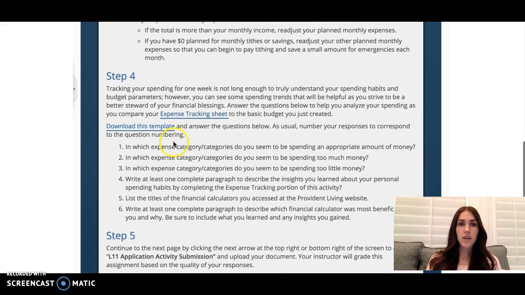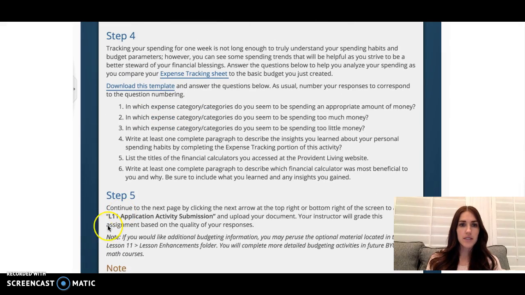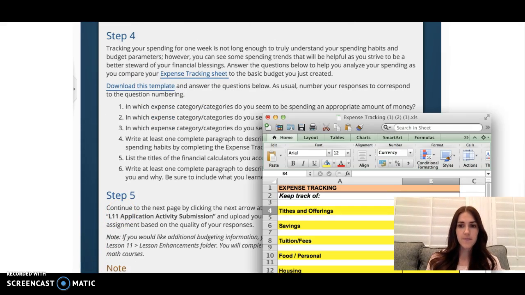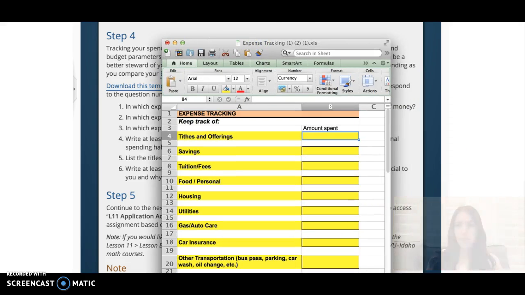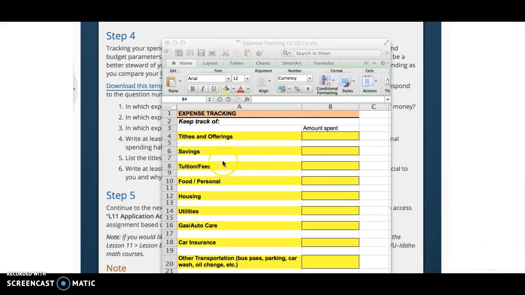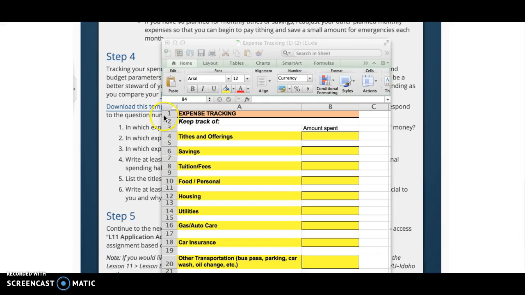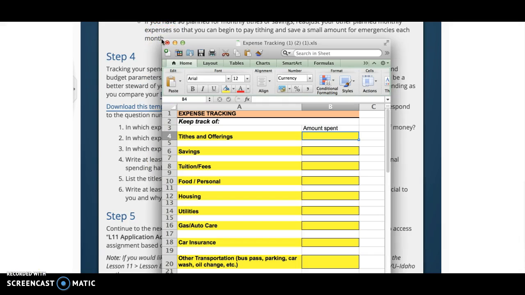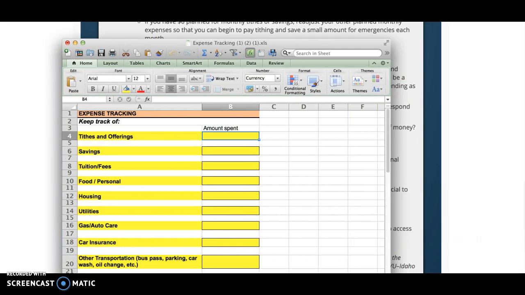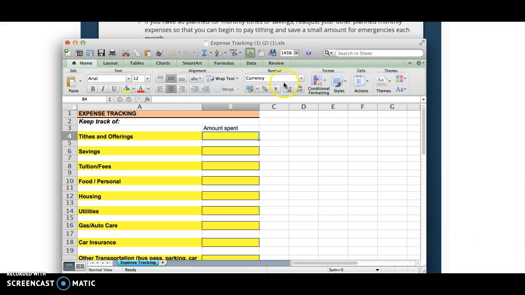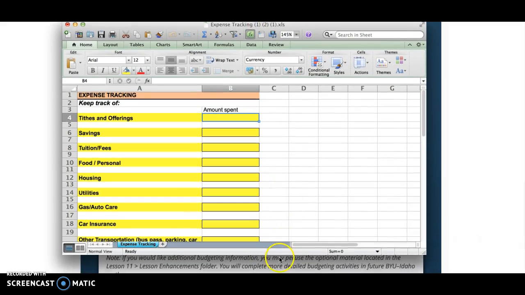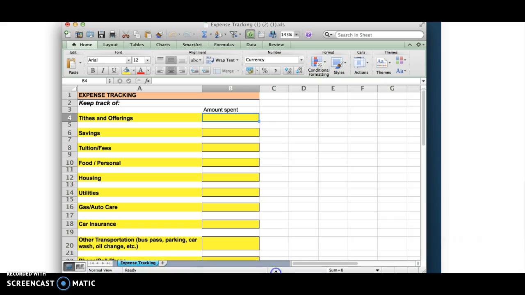So if I download it, let's see if I already downloaded it. Okay. I will hide myself for just a minute. If I make this a little larger, this is what the expense tracking spreadsheet looks like. It's just an Excel spreadsheet. I would recommend starting this at the beginning of the week, start Monday, so that you have the time to spend a week tracking your money.